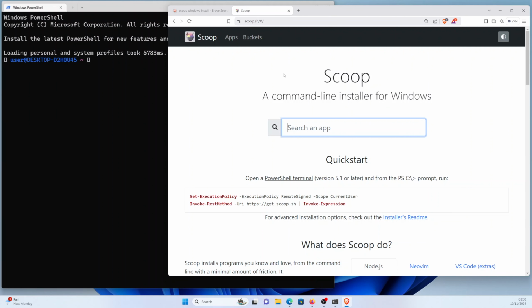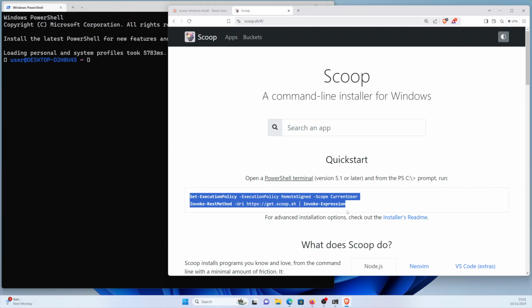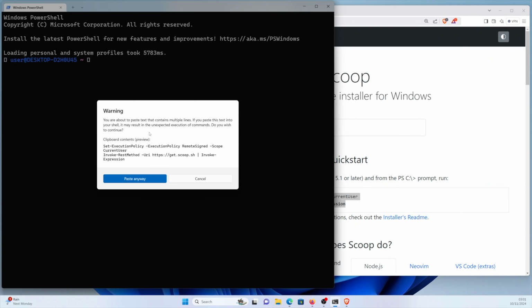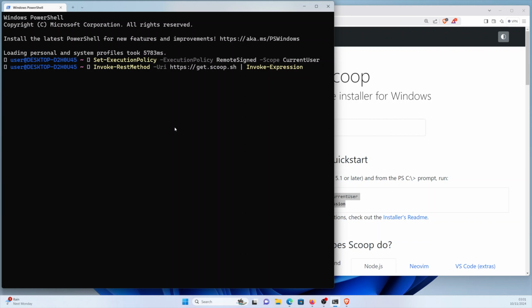I'm going to maximize the window. So it's a command line installer for Windows. For the quick start, let's copy the set execution policy and invoke REST method command and paste it in the terminal. The command fetches the installation script for Scoop. And you can see that Scoop is already installed. You can check out my other video on installing Scoop.